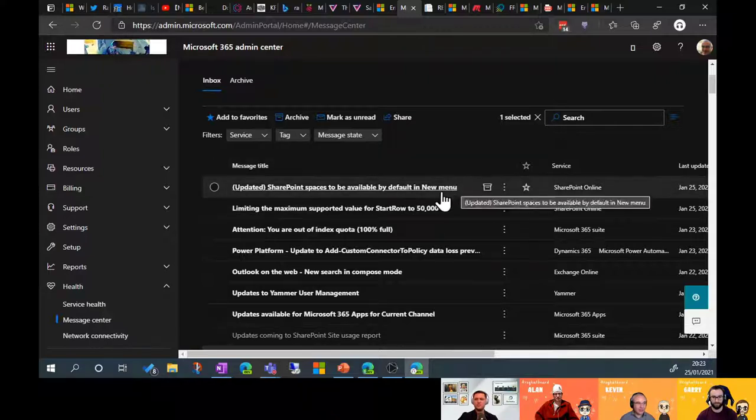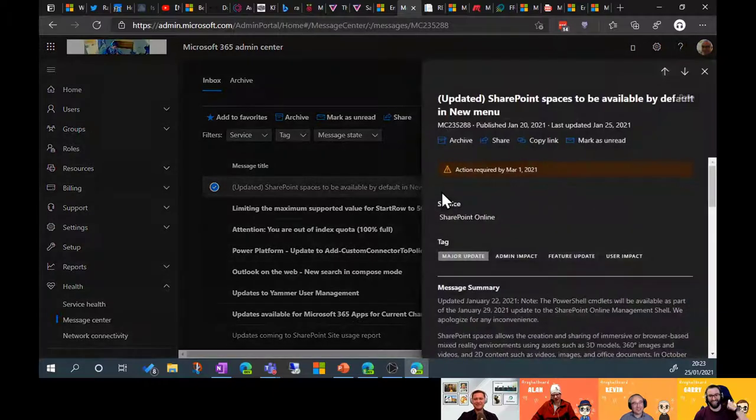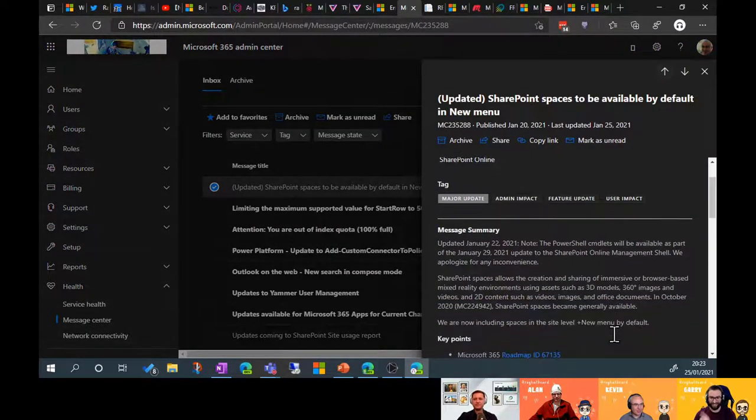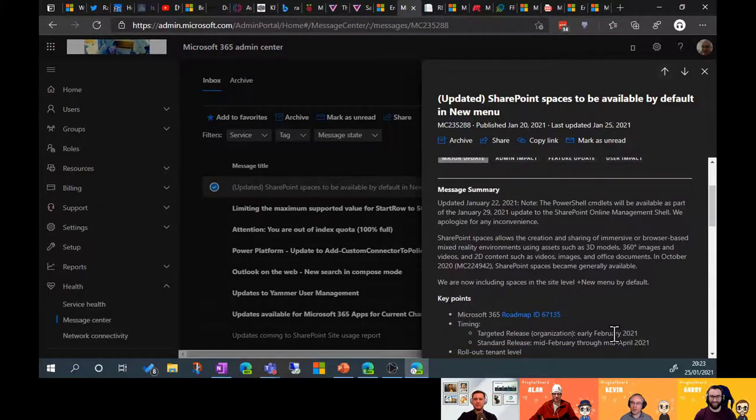And finally, the biggest news of the week, SharePoint Spaces to be available by default in the new menu, so we can create even more SharePoint Spaces. What's this? For those who don't know, SharePoint Spaces is the ability to create a 3D view within a page of content, and you can put nice, pretty content and scroll around it, do it once and then never see it again, as far as I've seen.